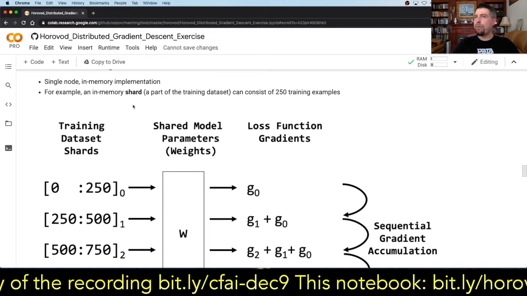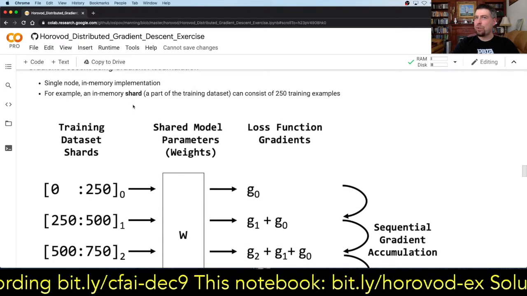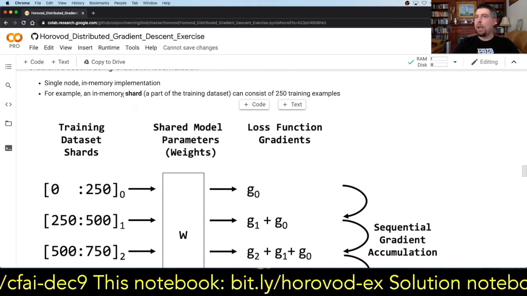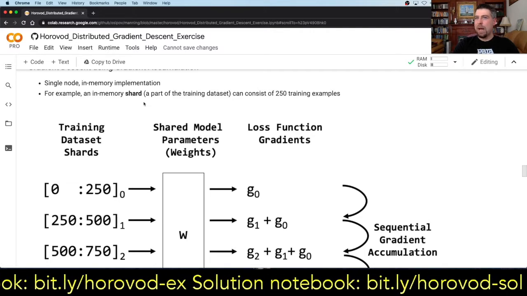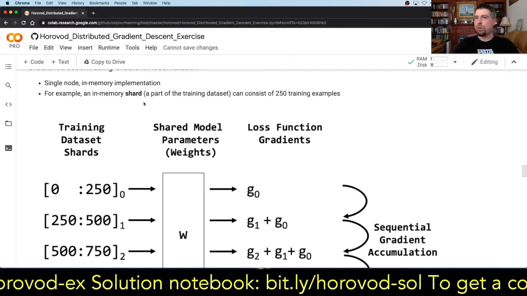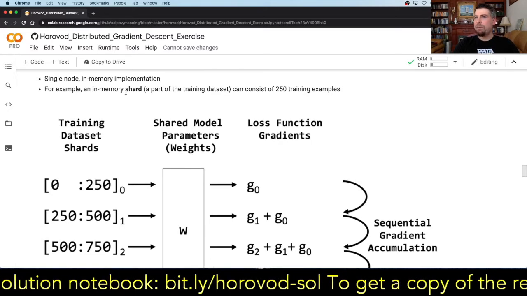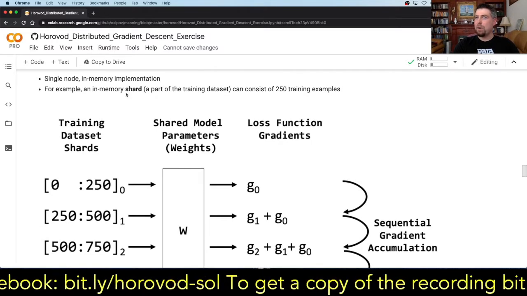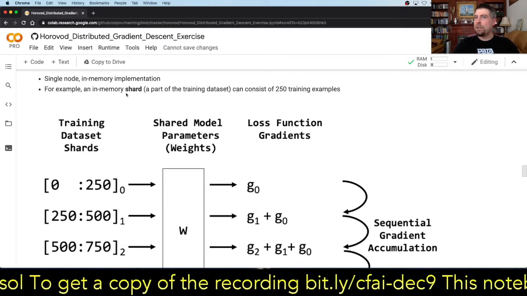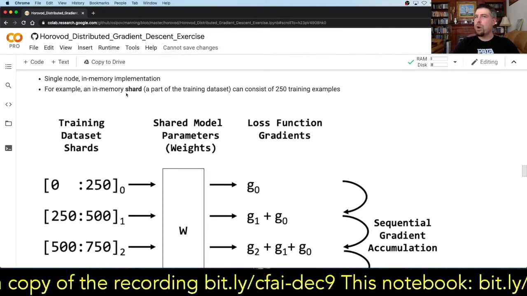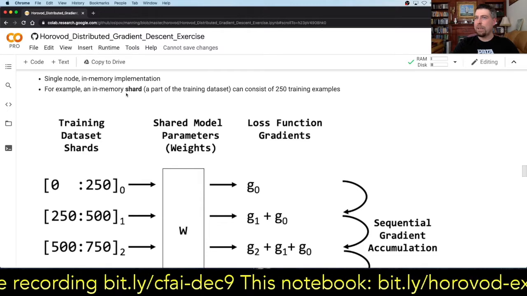I'm sure you have heard of this idea of mini batch gradient descent, and you may think that the shard and the batch are basically the same thing. They're not. And I'll explain the difference in just a moment. Think of a shard as a part of a data set, training data set in this case, that is guaranteed to fit in memory of whatever node you're using to run gradient descent.